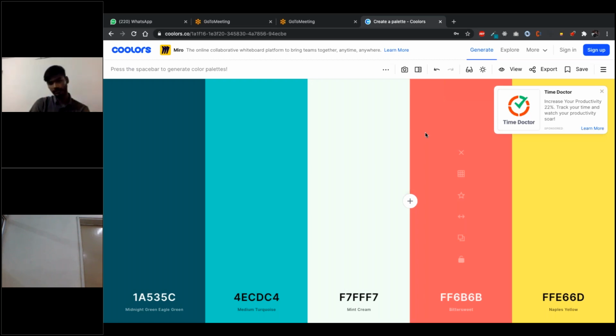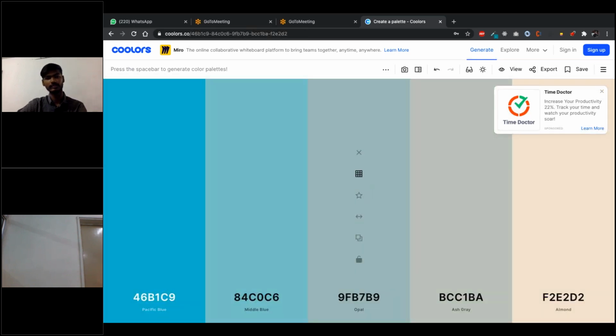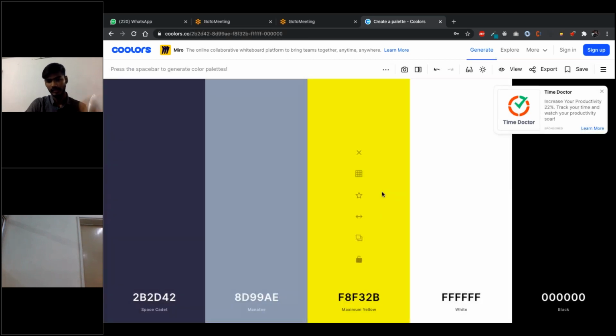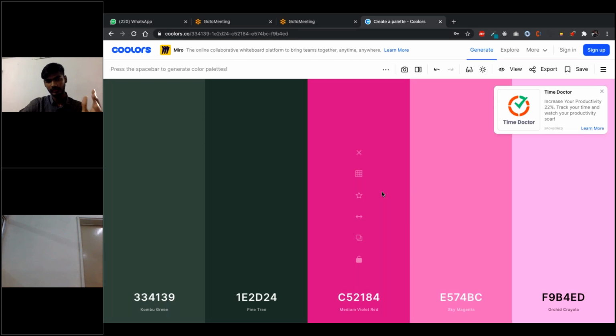Choose one color from the palette for background, one color for text, one color for highlighting, and whatever it is, just stick to the palette only. If you want some other color palettes, then just press the spacebar over here. It will randomize and show you another palette, then another palette, then another palette. This is a very useful resource that you can use.